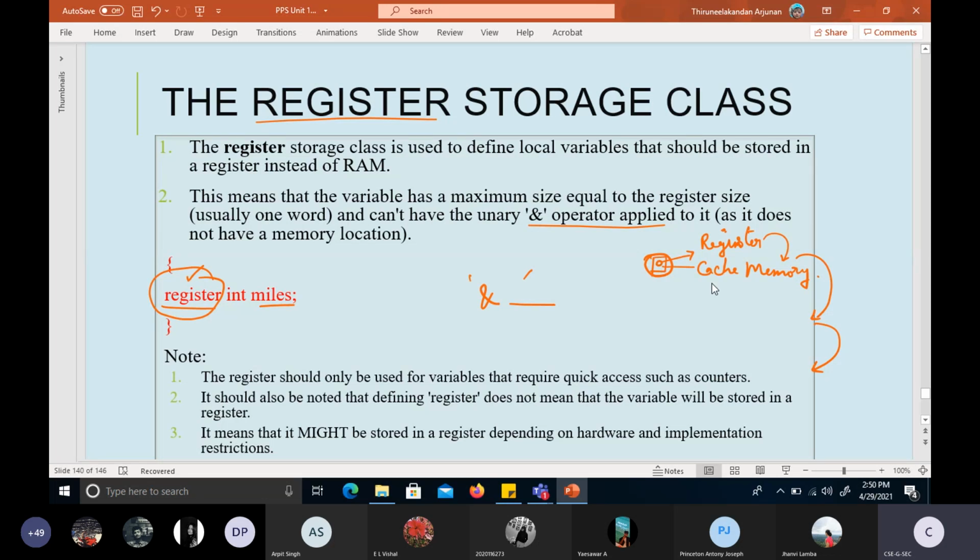In case cache memory is also fully occupied with memory variables, it will give it to the RAM or else to the hard disks. In such a hierarchy, it will keep on falling down.